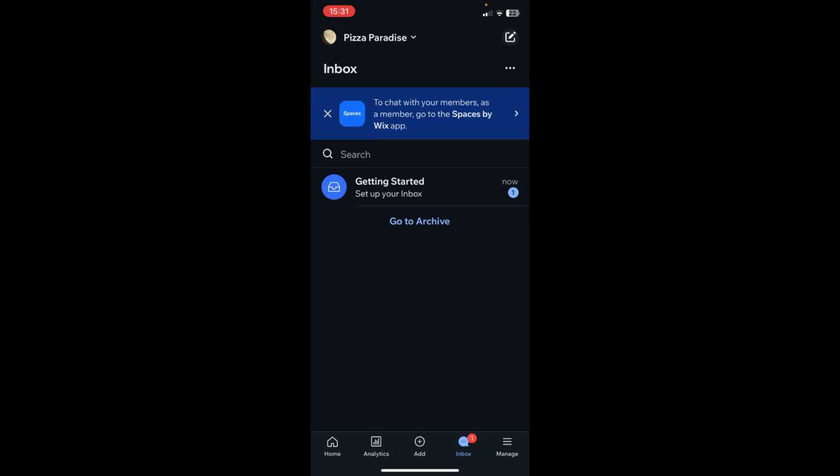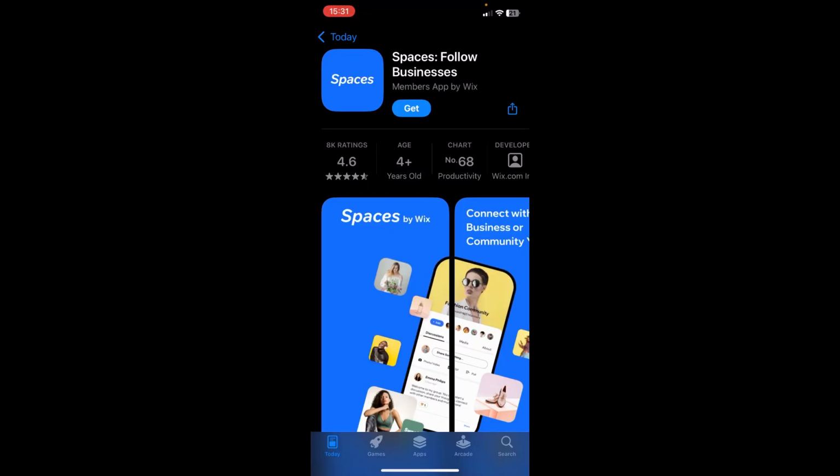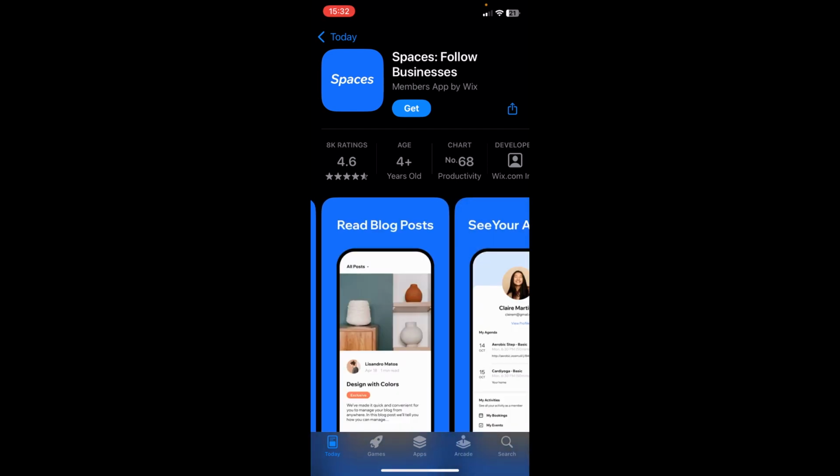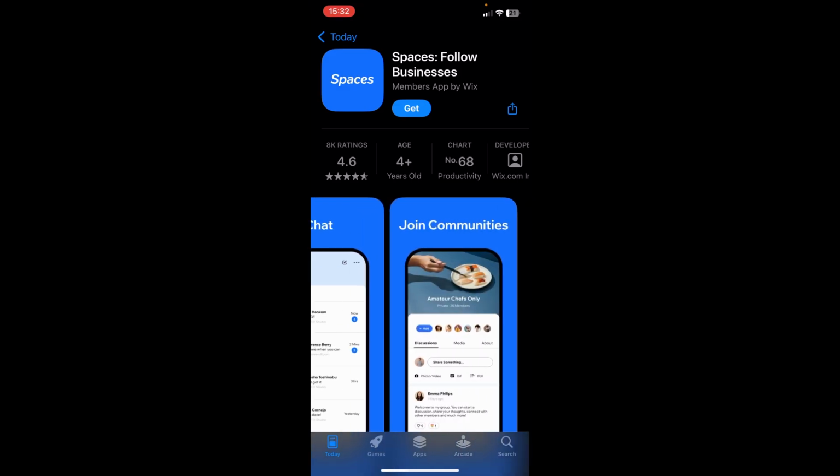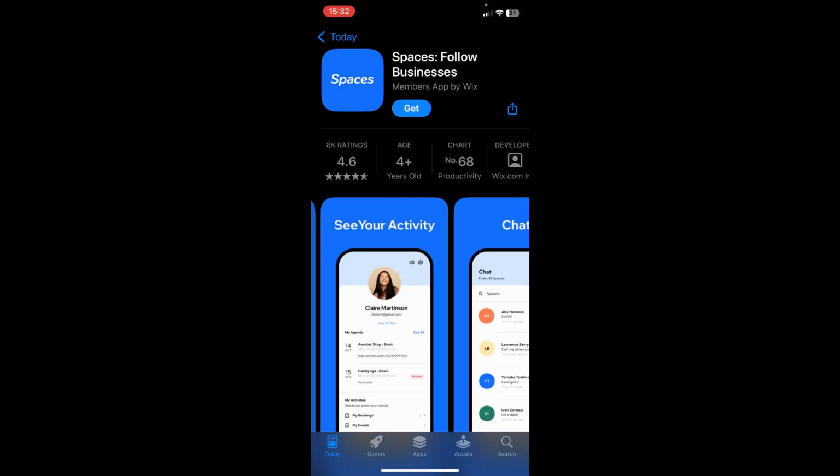Now, if you have team members, you will need to go ahead and download Spaces by Wix app, and that's shown at the top here to chat with your members. So when we tap on it, it's going to take us to our app store, and right away, you can see Spaces Follow Businesses. So this is another app by Wix which you might like to add in order to enjoy and benefit from all the other options relating to chats.